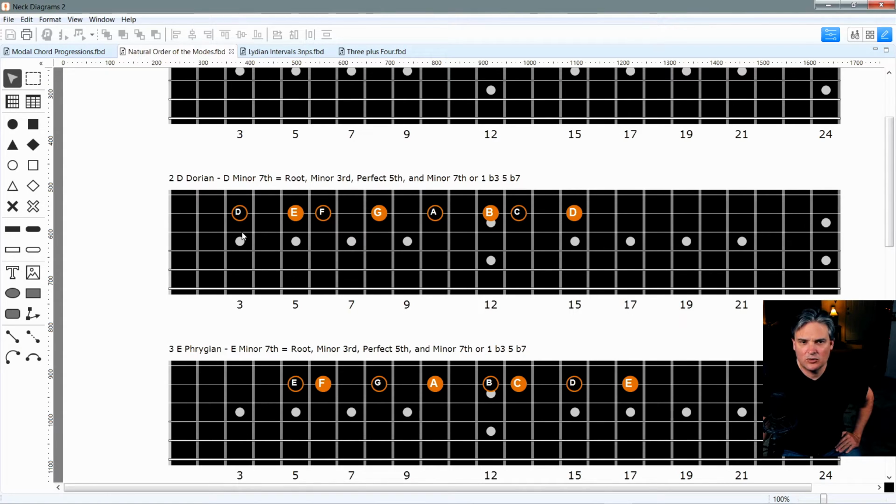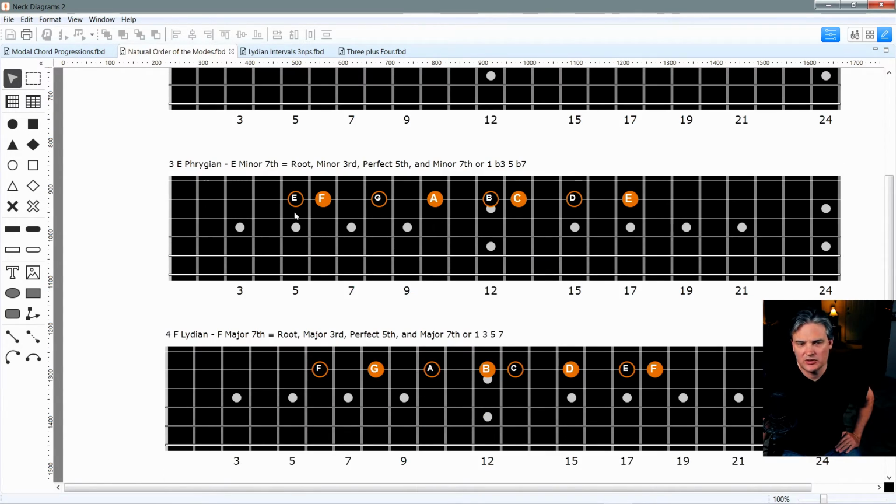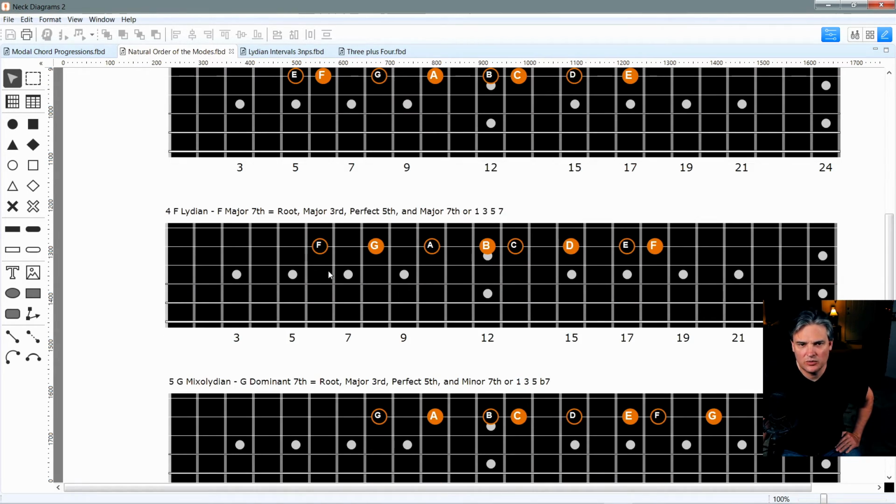And inside of the Dorian mode we have the minor 7th arpeggio or minor 7th chord, and that's built off the root, the minor 3rd, the perfect 5th, and the minor 7, or simply 1, flat 3, 5, and flat 7. Up next in the Phrygian mode we also have a minor 7th arpeggio or minor 7th chord. And again, that's from the root, the minor 3rd, the perfect 5th, and the minor 7. And then from the Lydian mode, we have a major 7th arpeggio. And that is built off the root, the major 3rd, the perfect 5th, and the major 7.